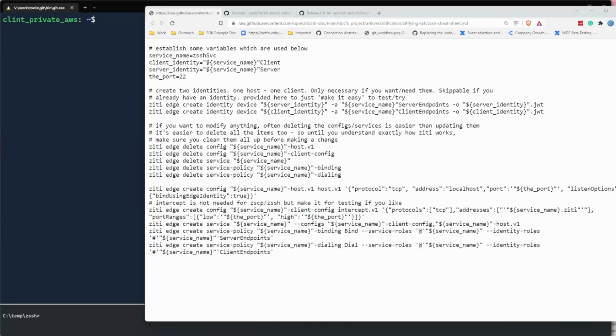Hey there, it's Clint again, and I'm going to revisit ZSSH today. So in the front here, you'll see I have the ZSSH cheat sheet, and in the back, you'll see I have SSH to an Amazon instance. This URL I'll put in the video description so that you don't have to copy it.